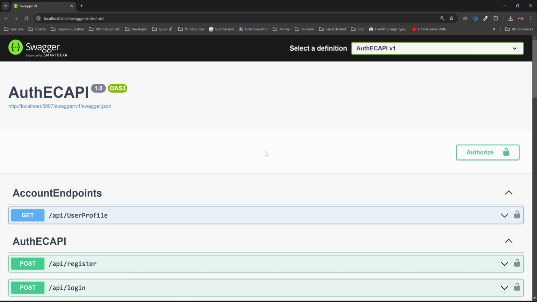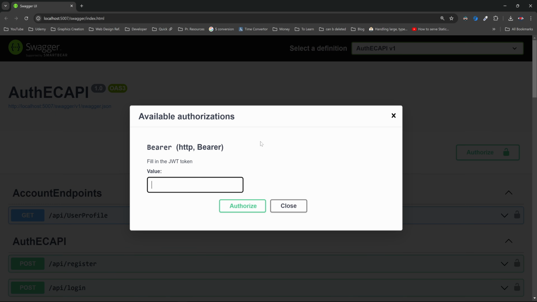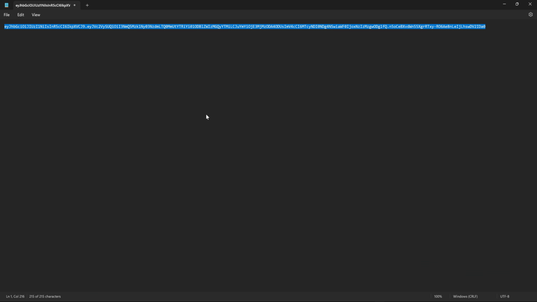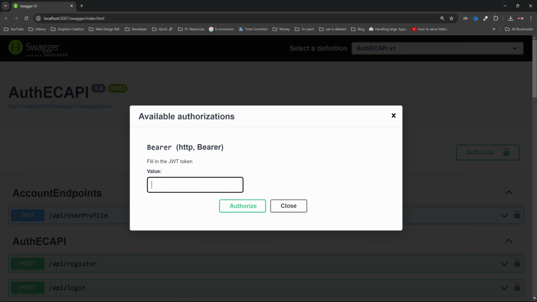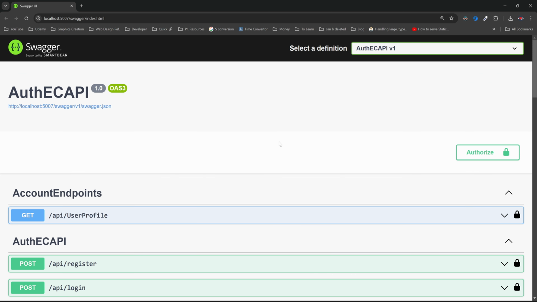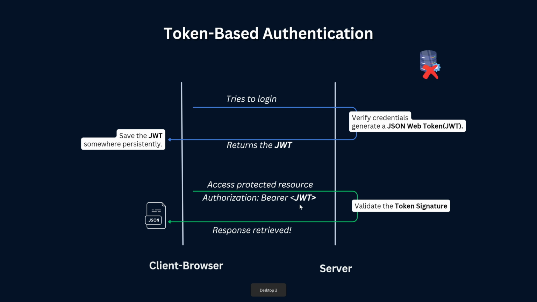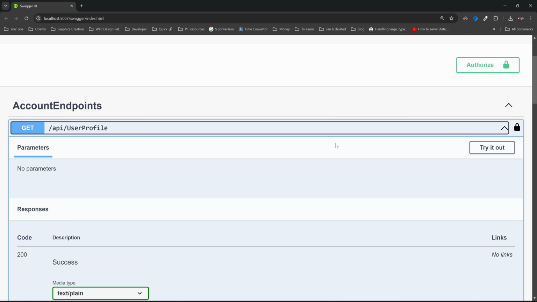So from now onwards, in order to access any protected resource, first you have to set the bearer token inside this text box here. So let me copy this JSON web token and paste the same here. Click on Authorize. That's it. From now onwards, for all the requests, the authorization header will be set with the token like we have seen here. Now let's try to make the GET request.